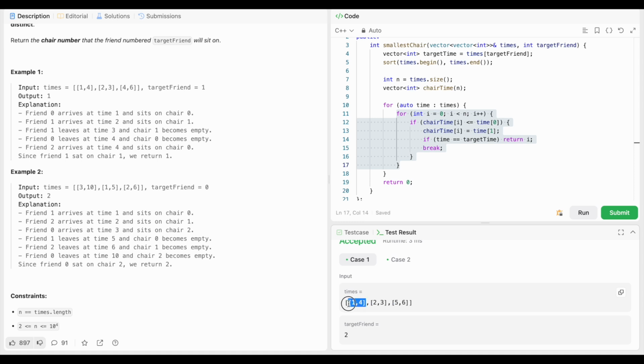This one actually matches, because this one is going to go at 4 and I'm going to enter at 5, so this time is actually less than my starting time, so I'm going to occupy this chair. So that's why having these 2 loops here is actually enough to satisfy this problem.